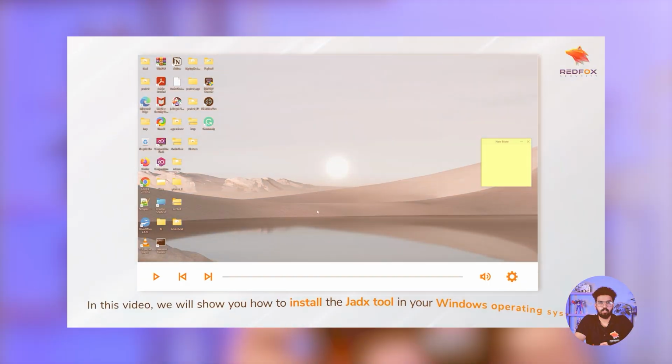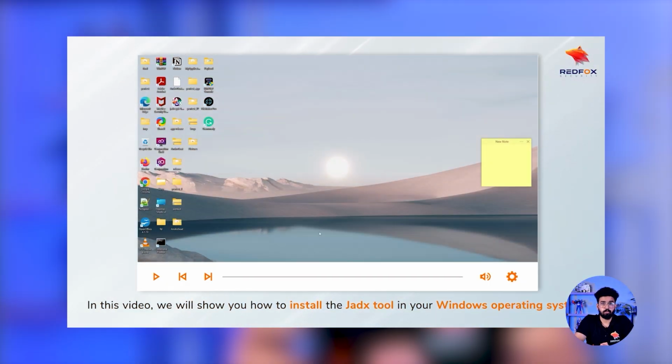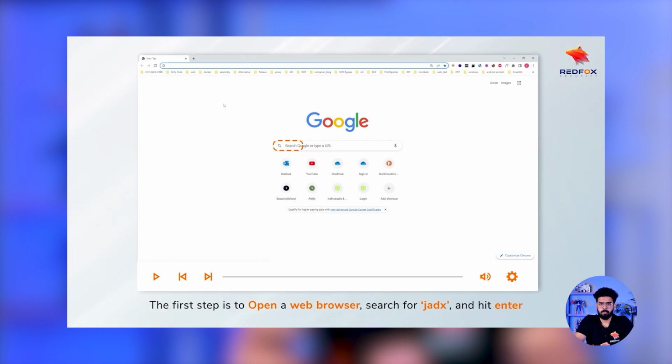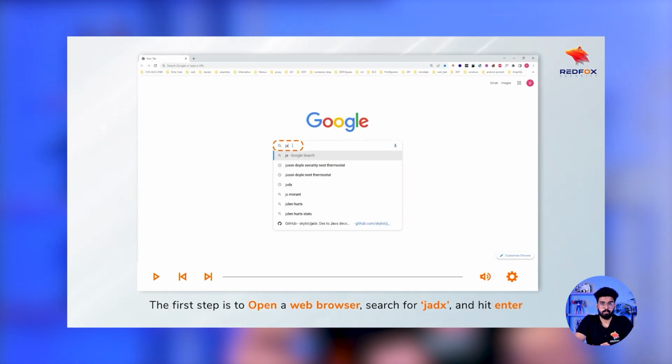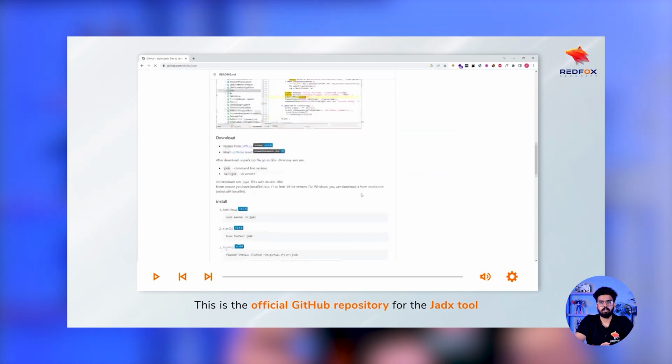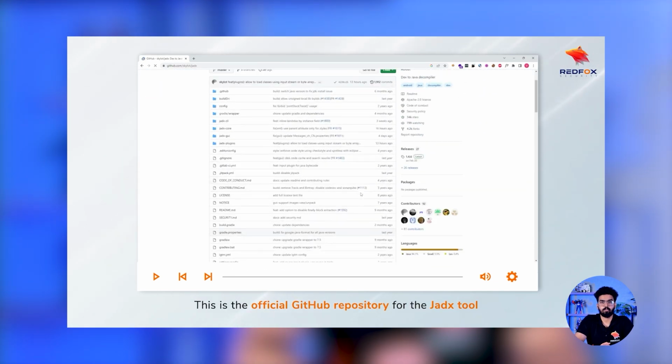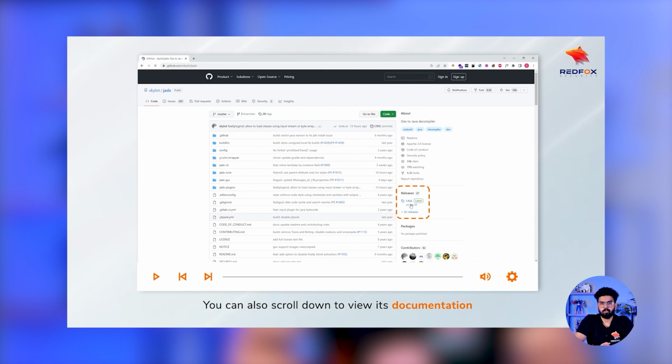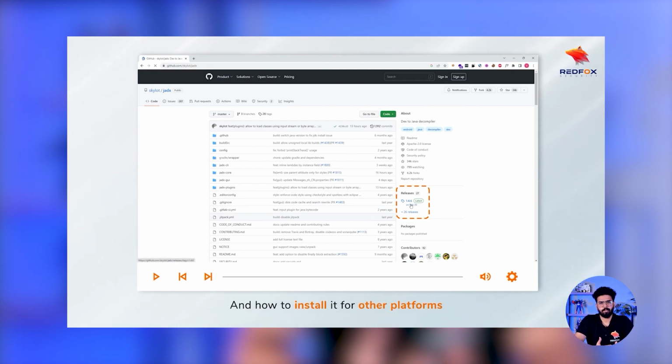Jadx Practical. In this video, we will show you how to install the Jadx tool on your Windows operating system. The first step is to open a web browser, search for Jadx and hit enter. Follow the first link from the search result. This is the official GitHub repository for the Jadx tool. You can also scroll down to view its documentation and how to install it for other platforms.